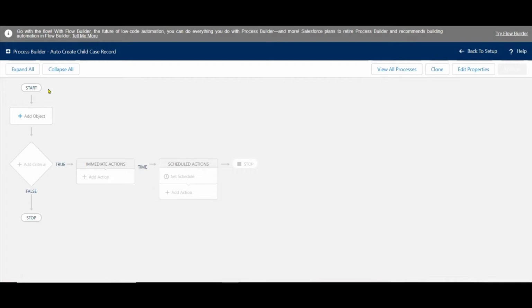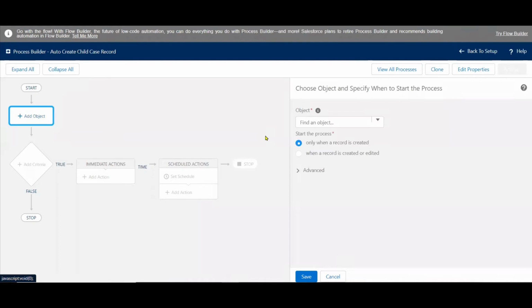So start, I'm just starting. Next, add the object. On which object are we working? That is the case object. Just click on this add object, and here you can find the case object. Select the case, type the shape, and select.